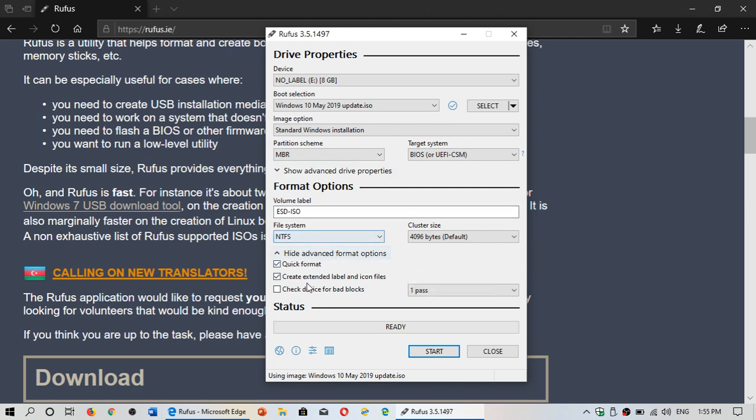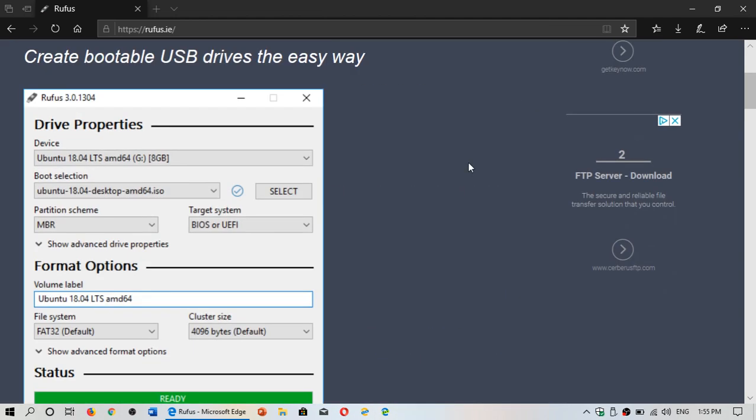You can also have advanced format options. If you think your drive is flaky and you want to test it out, you can actually have check device for bad blocks and stuff like that. Click the start button, and once it's over, you just click close, and you can use it to boot from pretty much any PC that you want.